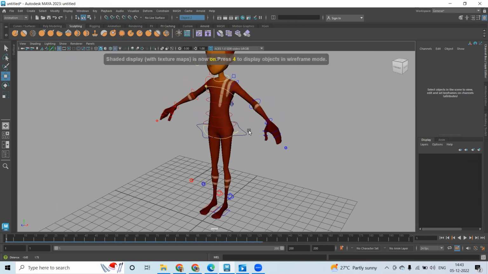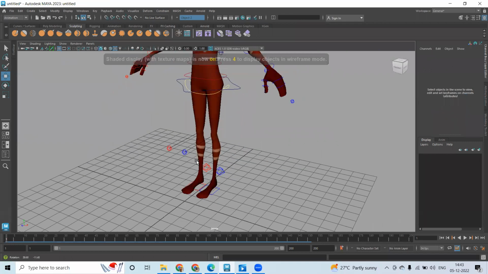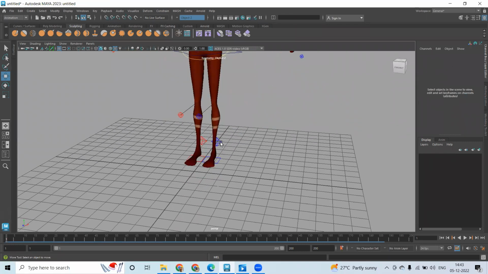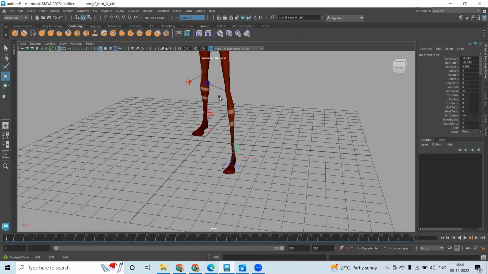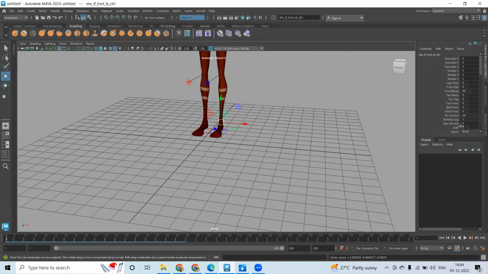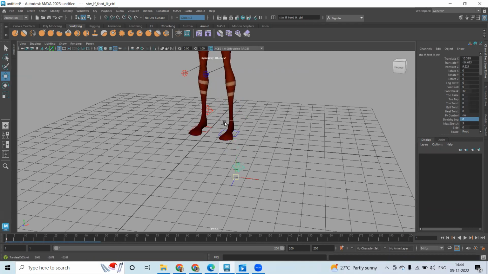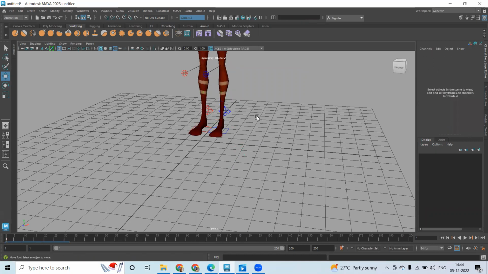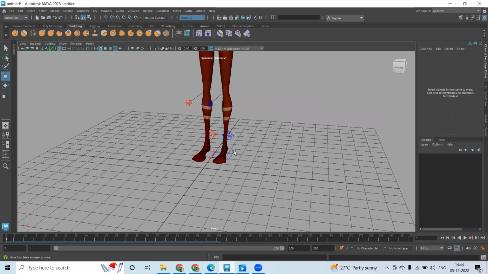So this is how the character is. Now, if you notice, I'm able to stretch this leg, and I don't want to do that. In that case, you have stretchy legs in the features. I make it 0, and the leg is no longer stretchy. That feature we turned off. I select this particular controller, stretchy legs 0. That is done.